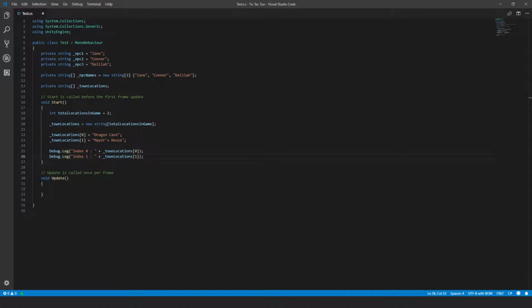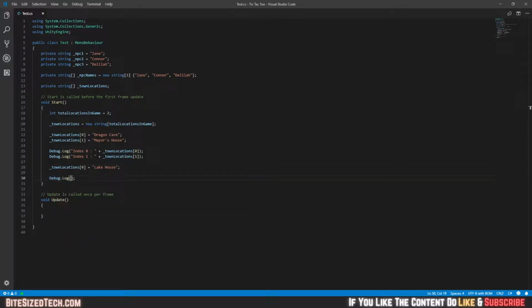Coming back to the code, you can use the same syntax that you use for setting values to overwrite a value at a certain index. For example, if you want to overwrite the 0th index that right now contains dragon cave and change it to lake house, you can do it like _town locations opening square bracket 0 closing square bracket equal to lake house. And then let's debug.log its value like this: debug.log index 0 change to _town locations opening square bracket 0 closing square bracket.